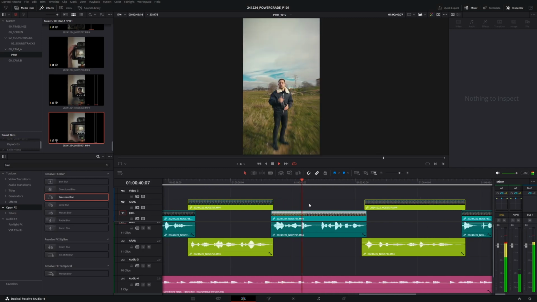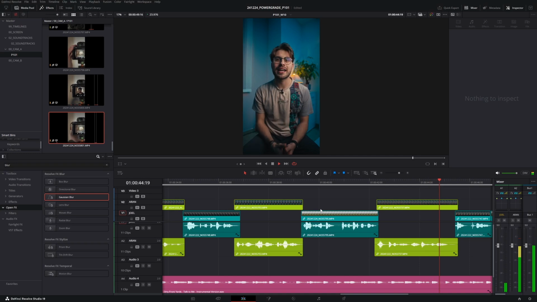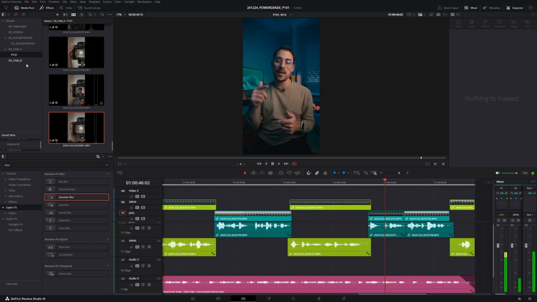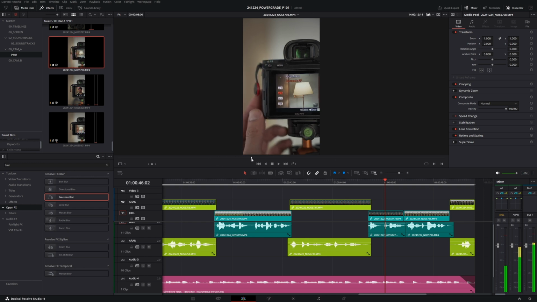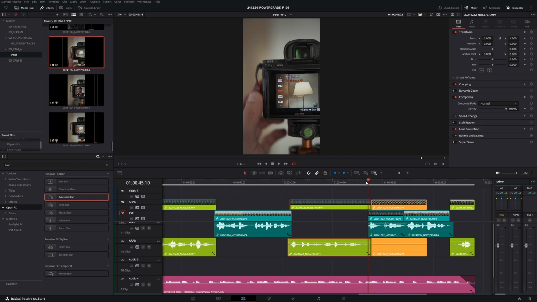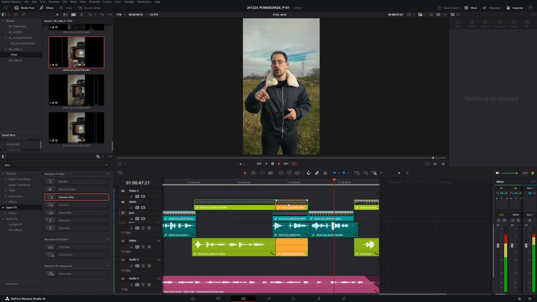So next time you're shooting, ask yourself before starting, what focus mode will best suit my needs? Then pick your mode. Save this tip for our next shoot.